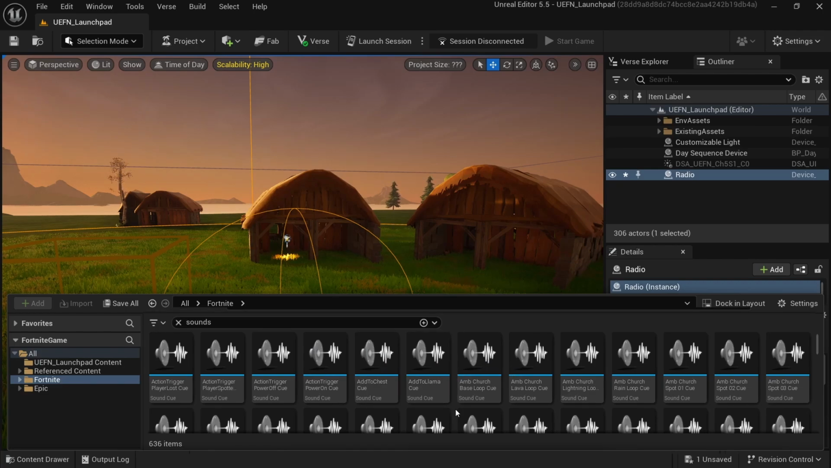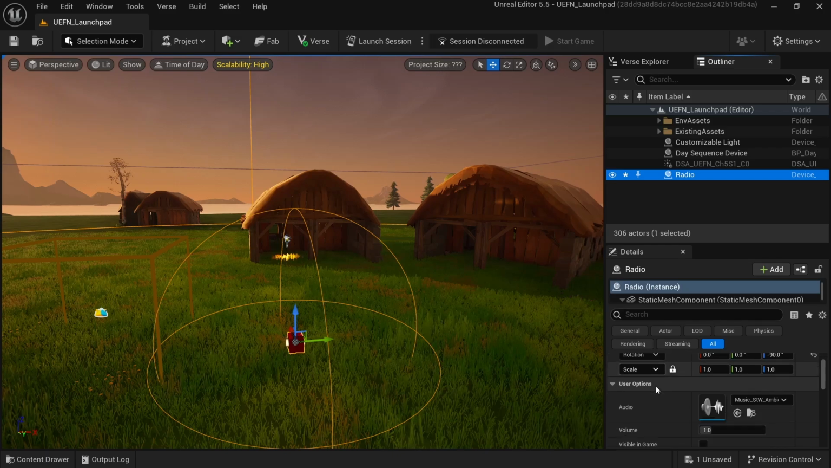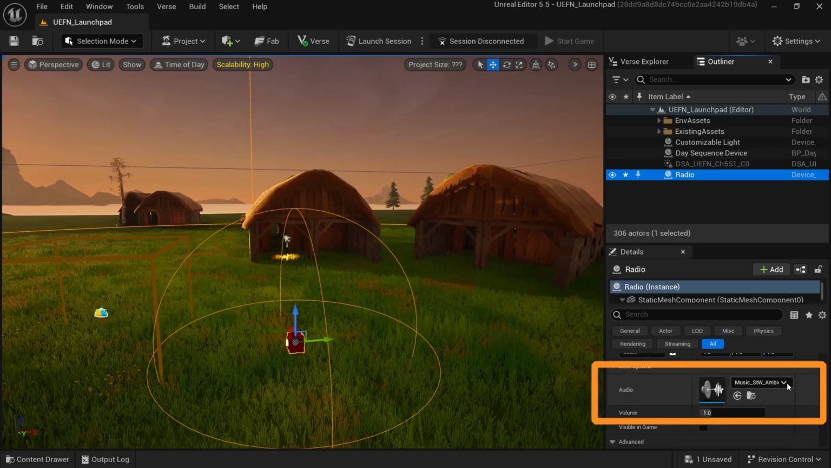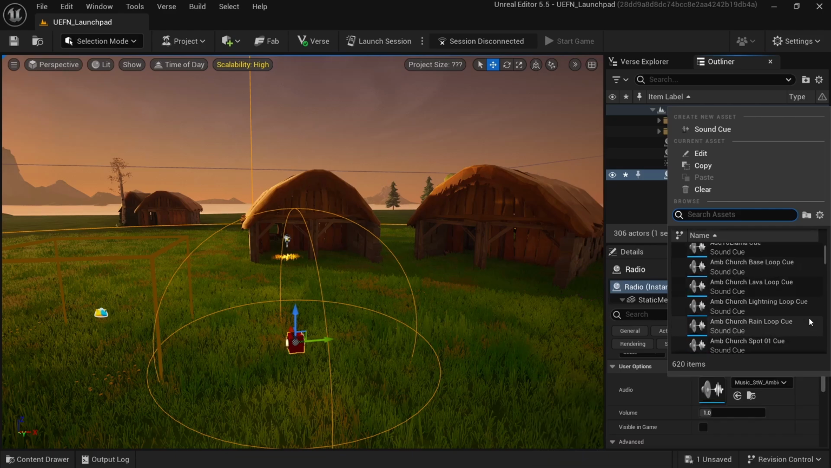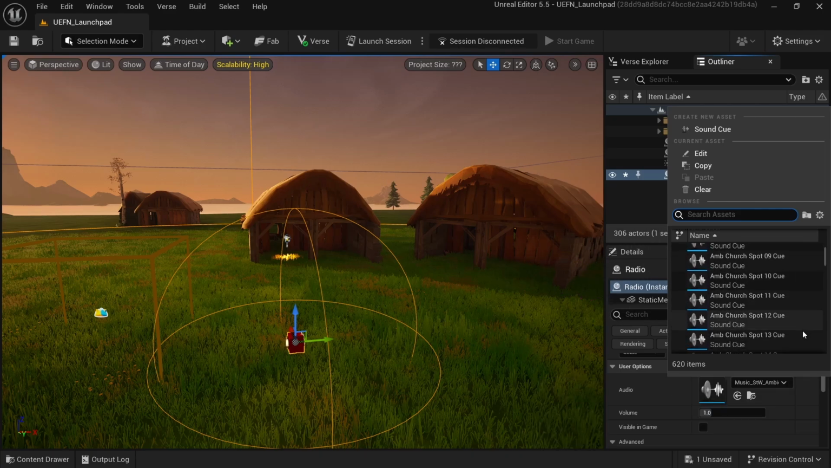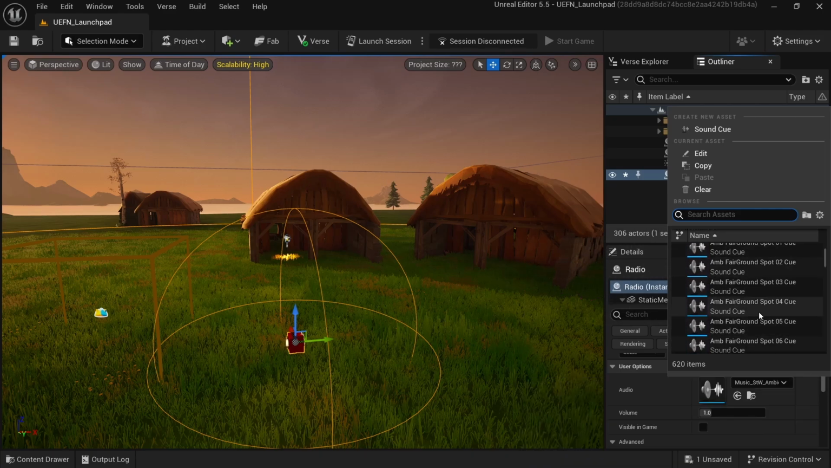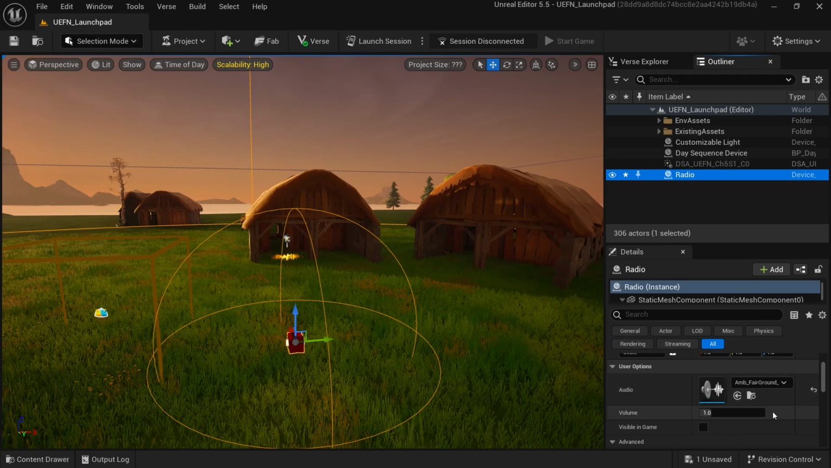A short preview of the sound will play, helping you decide which sounds you would like to use on your island. When you make a decision, head to the Details panel of Radio Device and click on the Audio drop-down menu. Here you can select the available sounds that you would like to use for your radio device. You can also import your own sounds into the content drawer, and it will appear in the same drop-down selection.